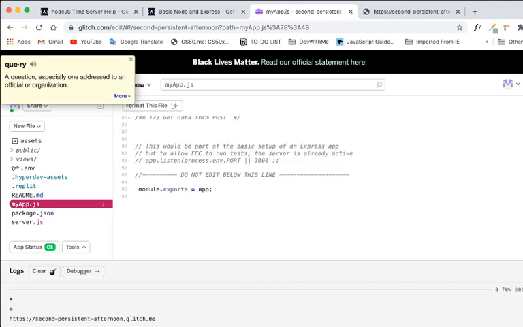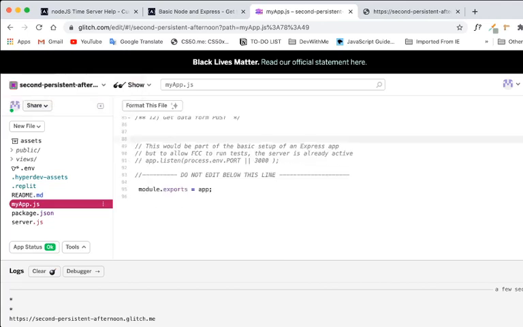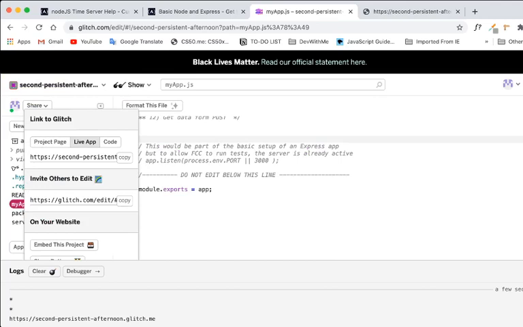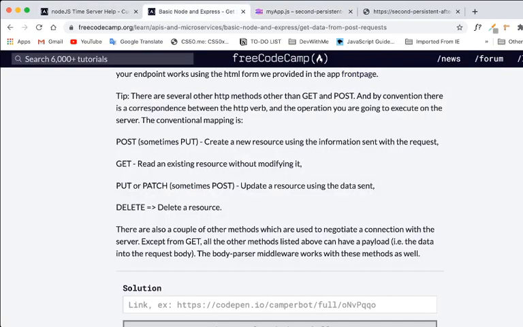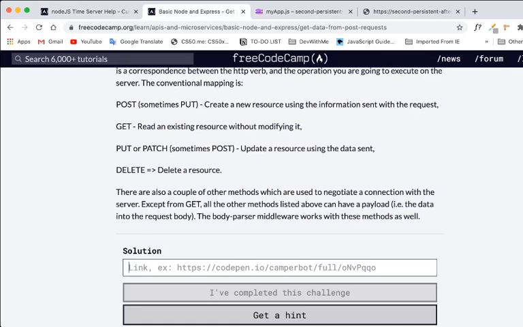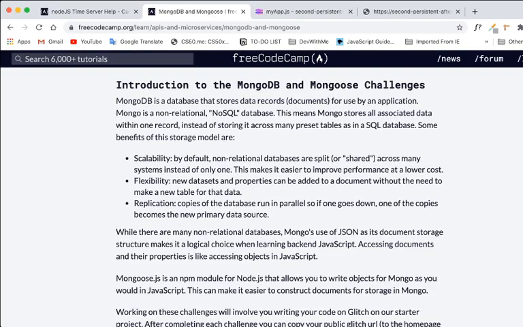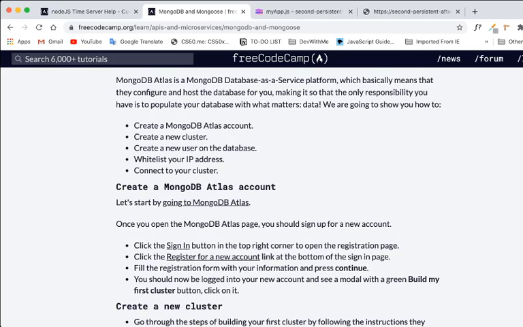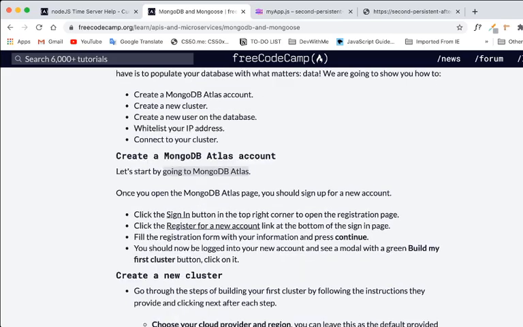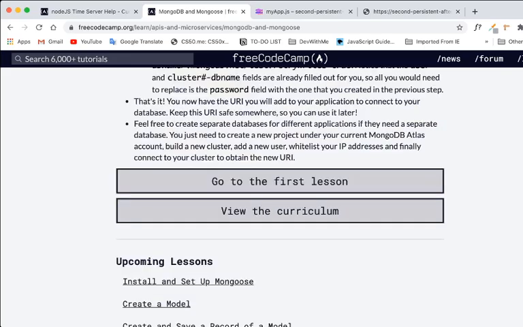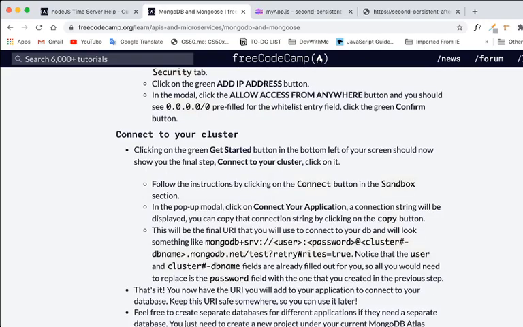And then let's copy this, paste it here, and complete this challenge. All right, that 8% is because I cannot figure out how this Node server works. Okay, so it looks like we'll take a look at MongoDB. I guess we'll take a look at MongoDB then, but we'll do that in the next tutorial, of course. So this is kind of the finishing touches.